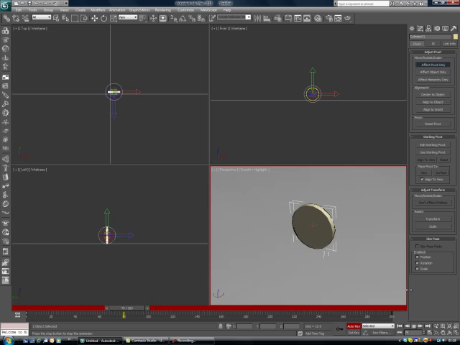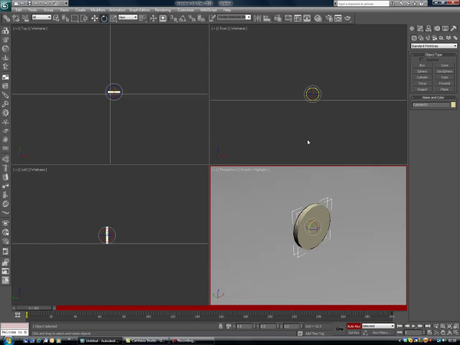It's pretty difficult to see in the viewport, but once you render this, trust me, it will look fine. Okay, so we've got the coin spinning. So how do we make it fall to the floor? Well, it's a neat little trick I discovered. Let's take off the hierarchy there.